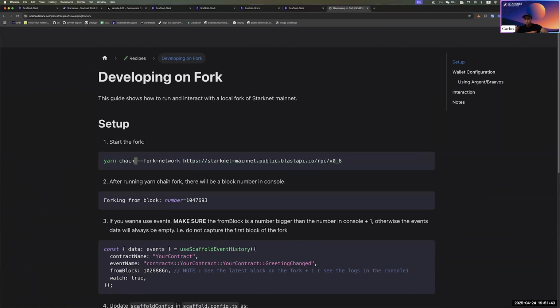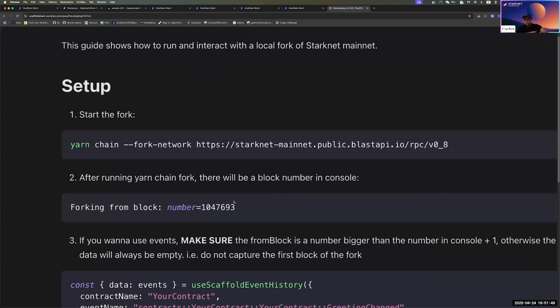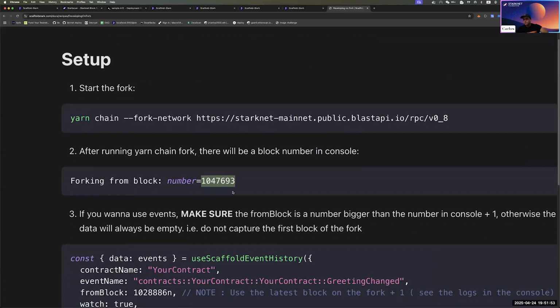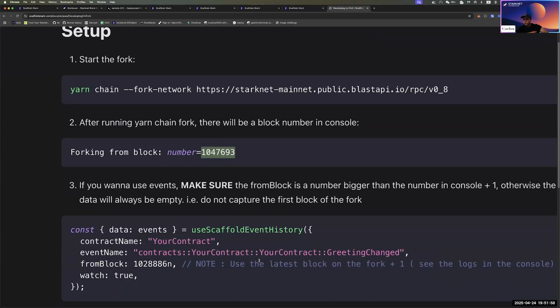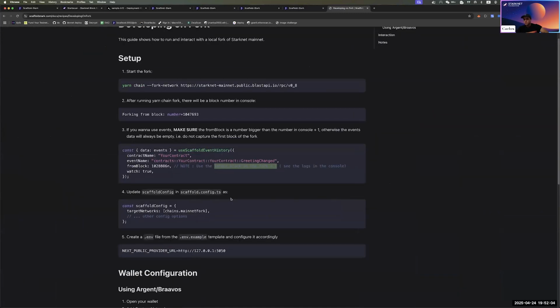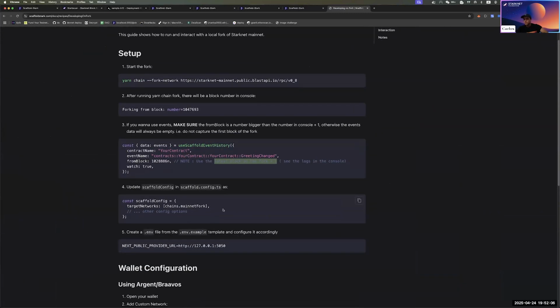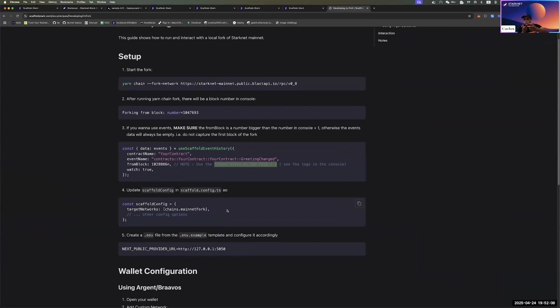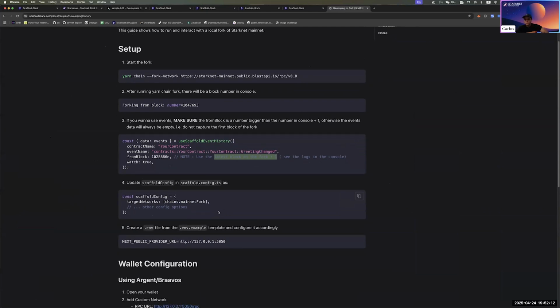But something very important here is that if you're fetching events, you will have to fetch from at least the event after the one it fetched. So you need to make sure that you're using the latest block on the fork +1 if you're fetching events, because it's basically not going to give you all the history that existed before. However, it's going to give you the contract states, all the states that already exist on mainnet.